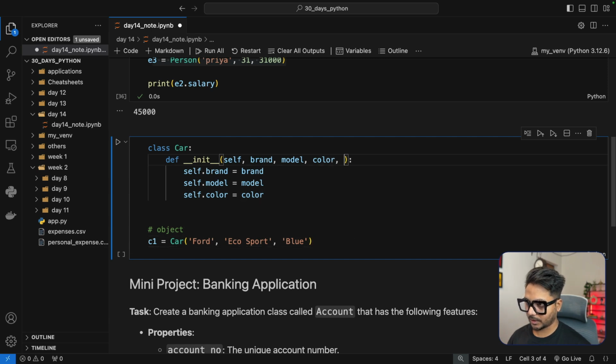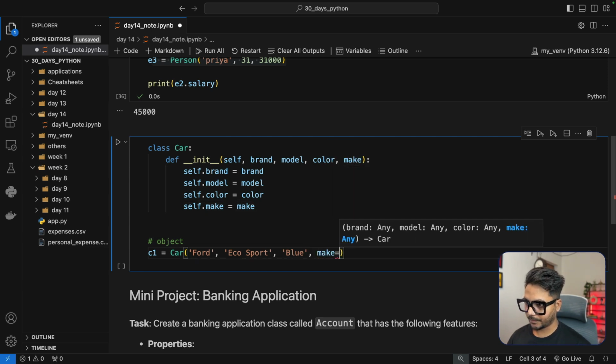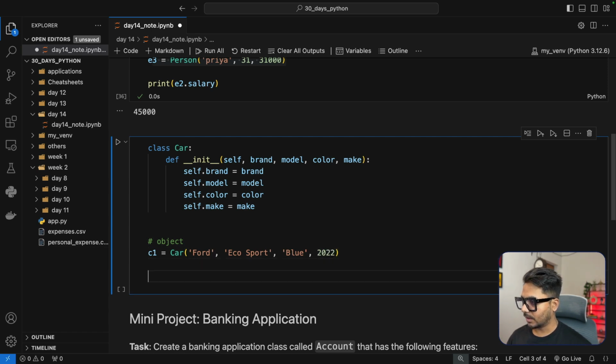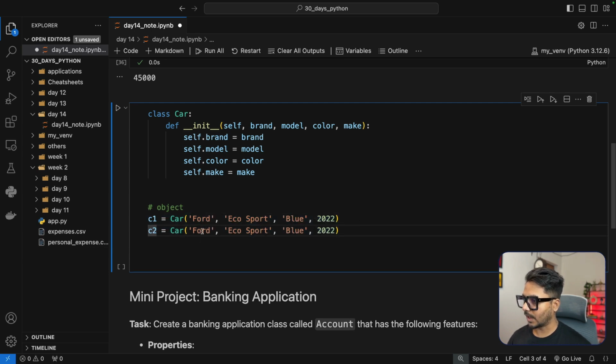We can also add one more, something called make, and here I would need to define self dot make equals make. I would just need to give make as well, maybe 2022. Perfect. So we can add more. I can just go ahead and add one more, that's car 2, and let's say BMW, and maybe an M something, and let's say dark black. Anything, right? And let's say 2023.